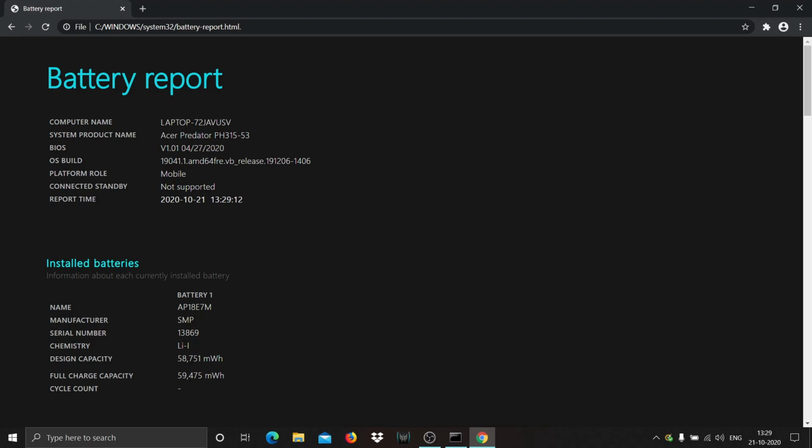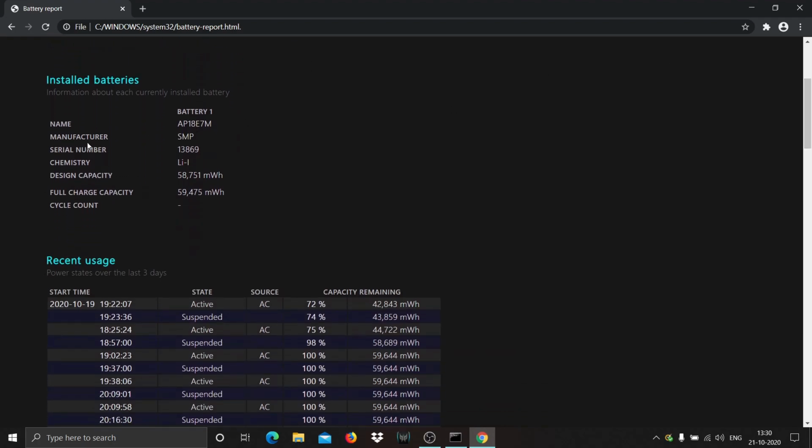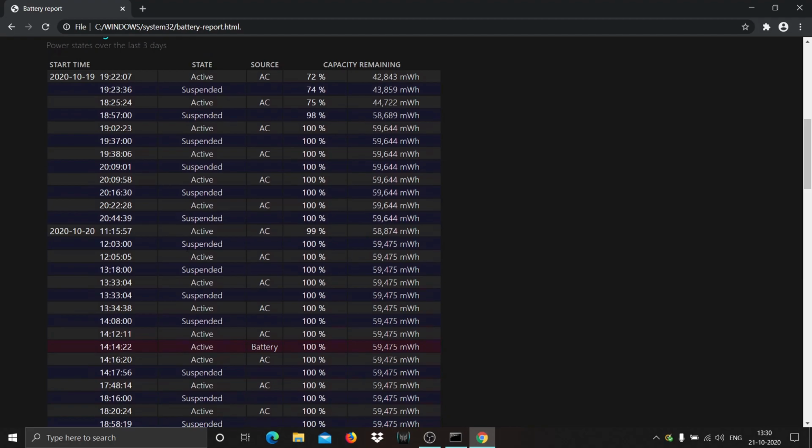So this is the Acer Predator. Here you can see the model number, the BIOS, the OS build and the others, and the reporting time. Here you can find the name of the battery, the lithium ion battery, the design capacity and the full charge capacity, and the power usage statistics. You can find the starting time, the state, AC power supply and the capacity remaining. From there, day to day, you can very easily find the battery drain, whether on AC or on battery.